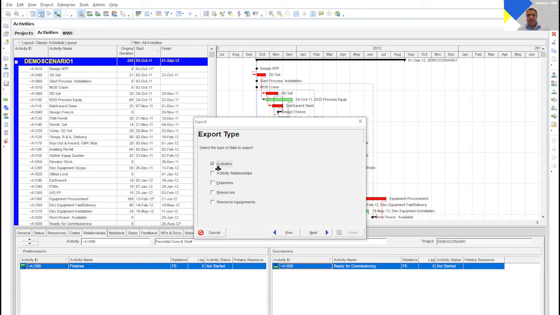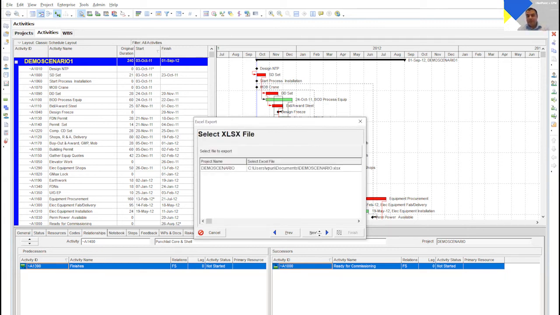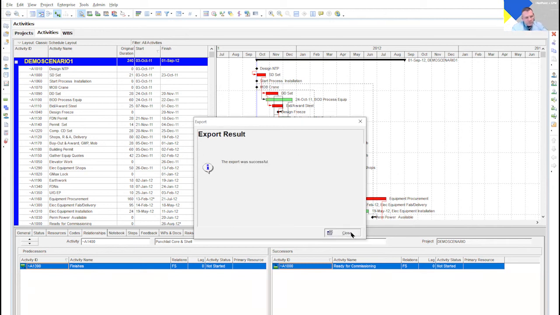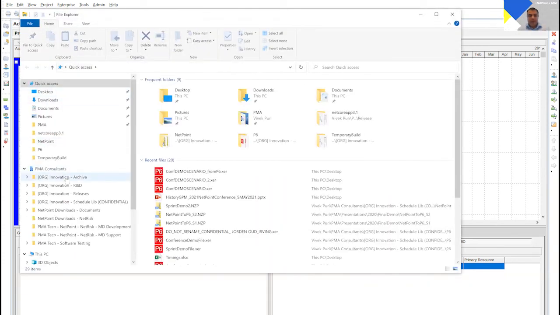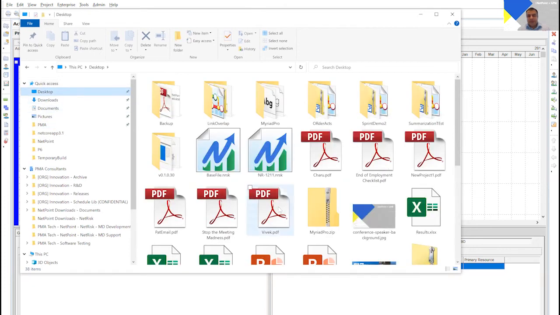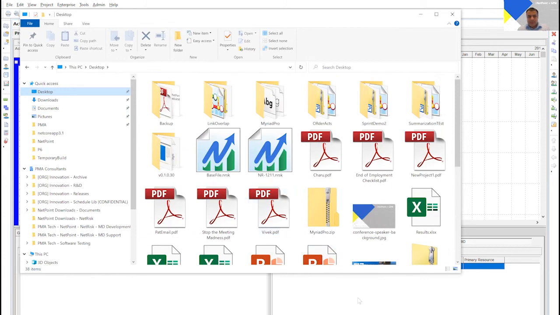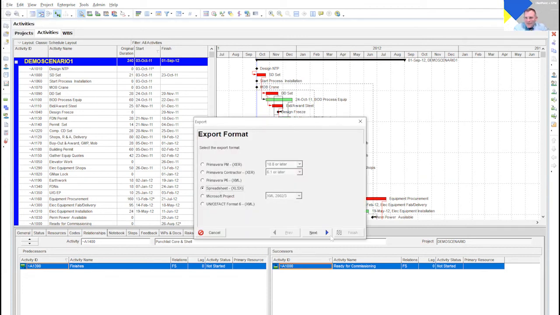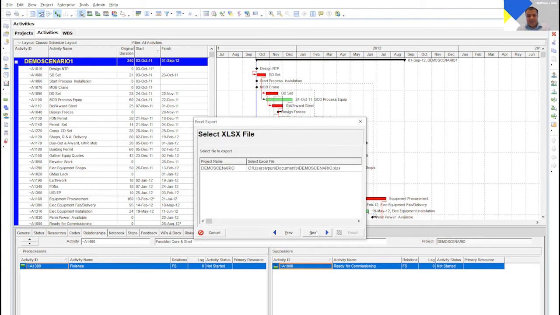I'm doing activities, activity relationships. I'm doing demo scenario. Next. And finish. Okay, so if I look at my desktop, it should have the Excel file now. No, I thought I exported to my desktop. Maybe I did not. Let me do that again so that I see where I'm exporting it to this time. Happens to me all the time. Okay, next. Oh, actually it went to my documents. So I can go to my documents to pick it up.